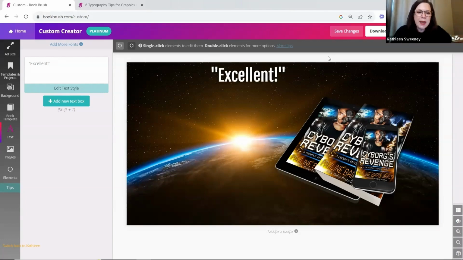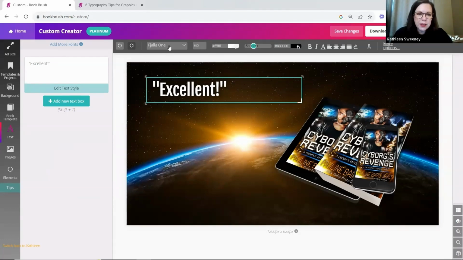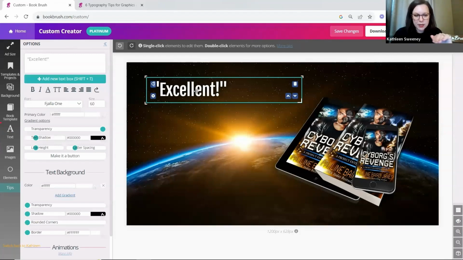Now, once you type that in, you can click to move the text box. You can single click here for quick editing in the top gray stripe, but I prefer to see everything, so you have more options here in the top. You can click edit text style on the left, or if it feels more comfortable, just double click your text box. I want to talk about a few hidden gems in here.